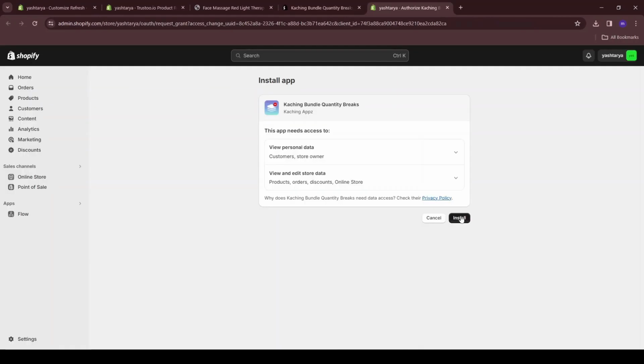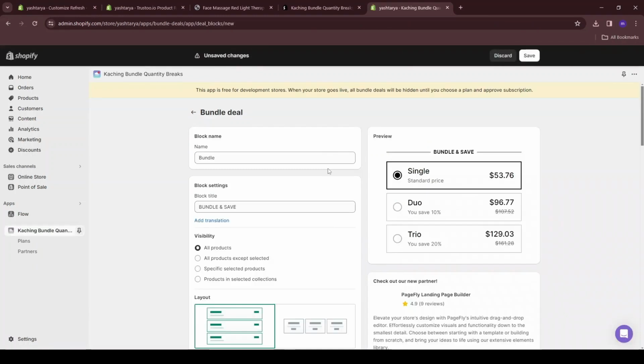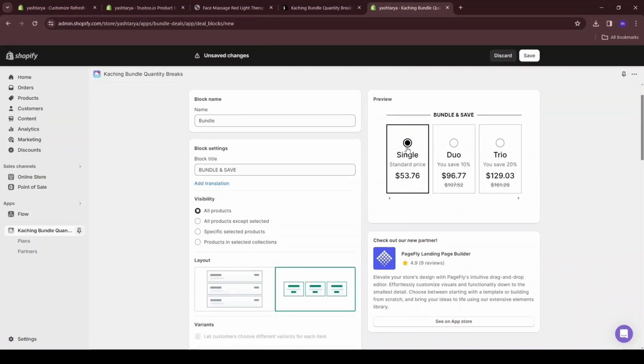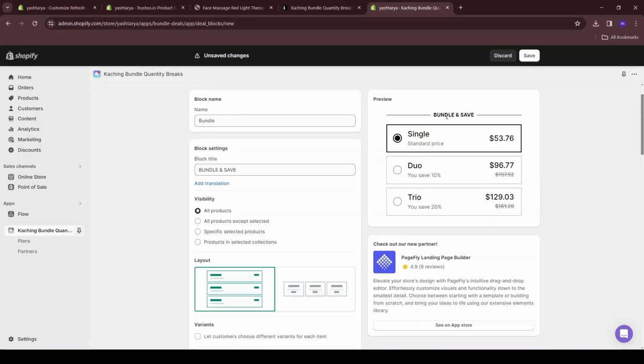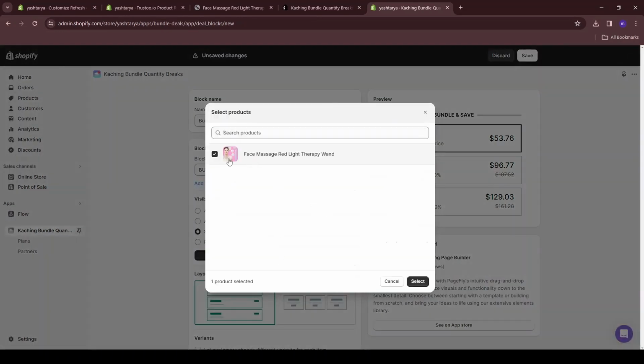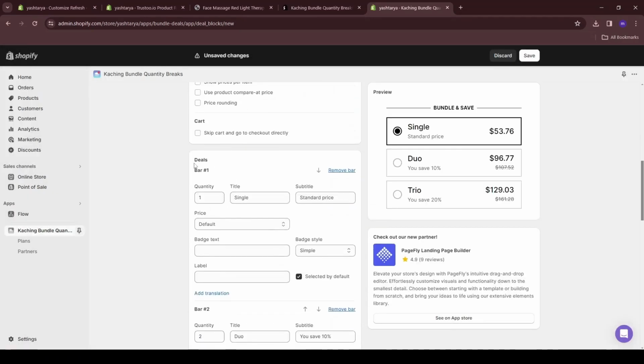We'll click on Install from here, then click again on Install, and then click on Create a Deal from here to start creating our first bundle. We can create our bundle like this, where it can be vertical or horizontal, side by side, 1 piece, 2 pieces, or 3 pieces, as you like. I like it this way, so I'll choose a bundle name here, and of course, I can change the sentence name, bundle, and save from this area. And from here, I can choose a specific product. I'll choose a specific product from here, and let it be this product that I'll bundle. I'll click on Select and start scrolling down here to change things in the deals area.